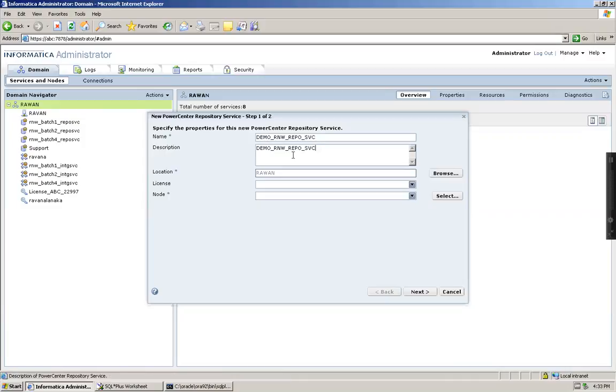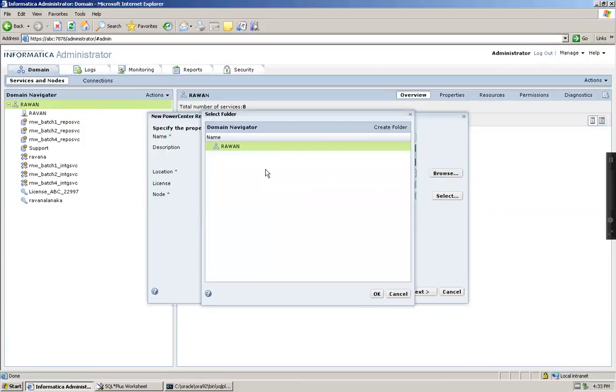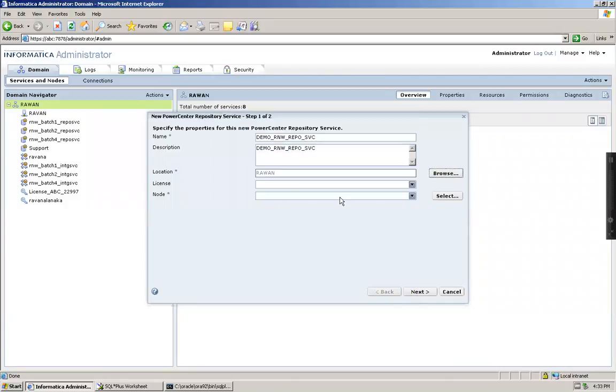So this is the name I am proposing for my repository service. Description, again, is non-mandatory. Location, basically this will show you all the locations which are available in your system. So this will give you all the domains. Right now I have one domain, so that's why I can see this domain selected by default. I'm selecting one of the licenses which I have. Along with that, I'm selecting the node.